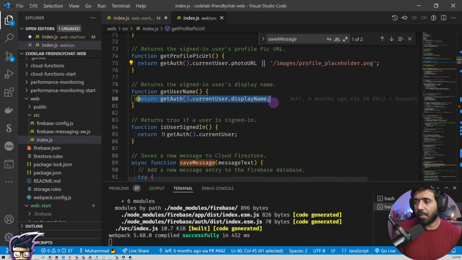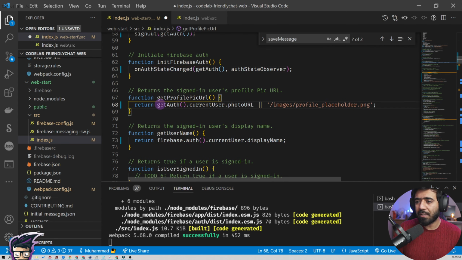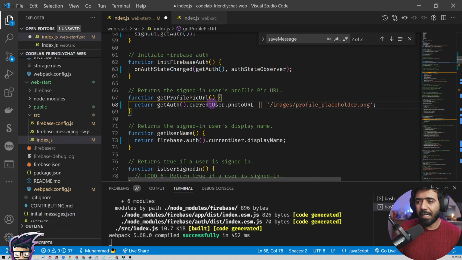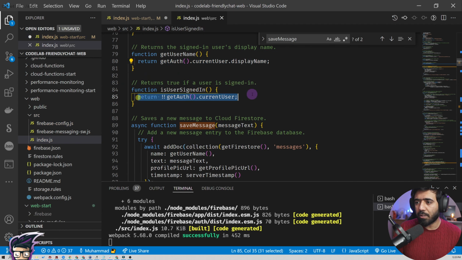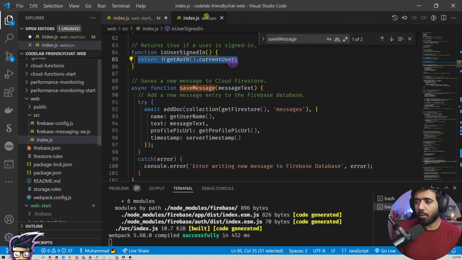Then we have the username, so I'm going to use this. Notice that instead of firebase.auth, every time we use this getAuth, which essentially gets us the same thing. So firebase.auth().currentUser becomes getAuth().currentUser, and the rest of the stuff is exactly the same. Similarly, I'm going to use the getUserSignedIn here. So we are going to use this one, and then we got the saveMessage.